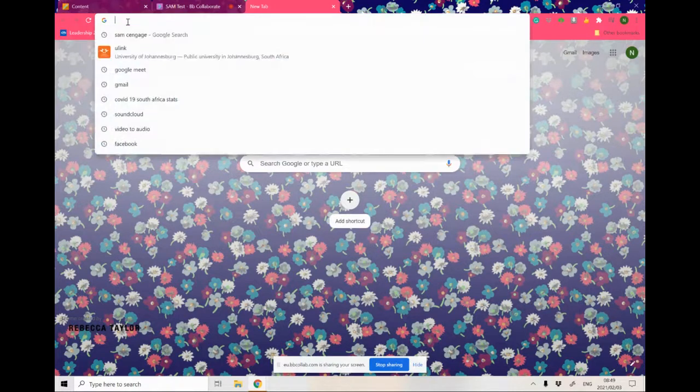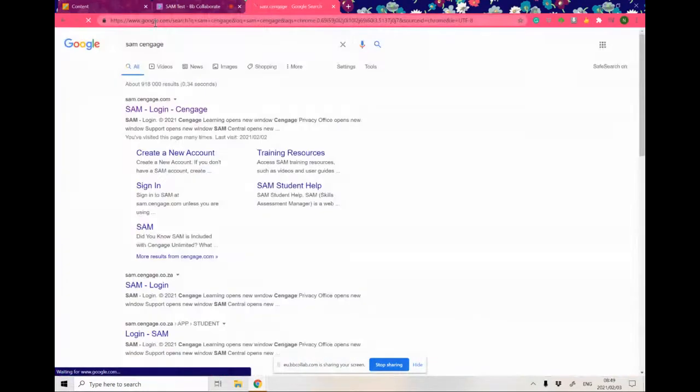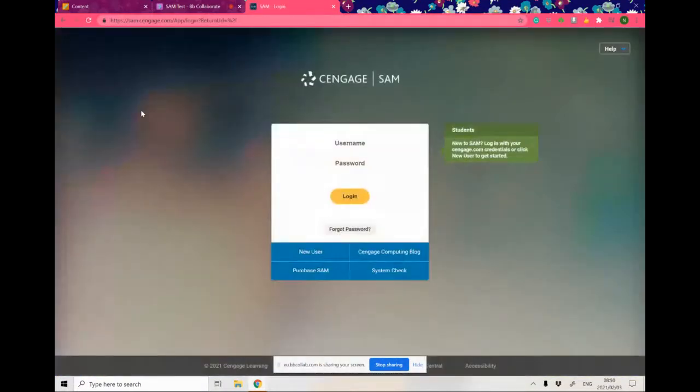So you first type SAMcengage, then press enter. This will help you access the website. Then you click on the first option in the results. The login page is going to open.